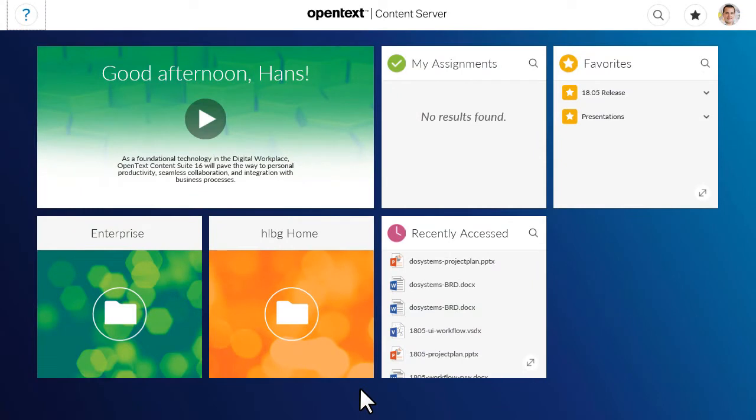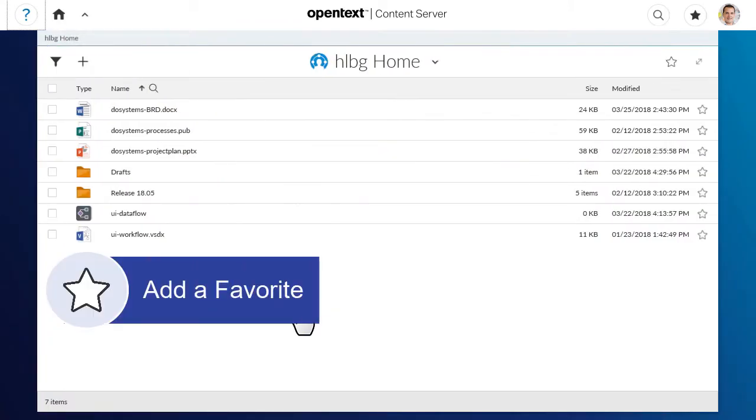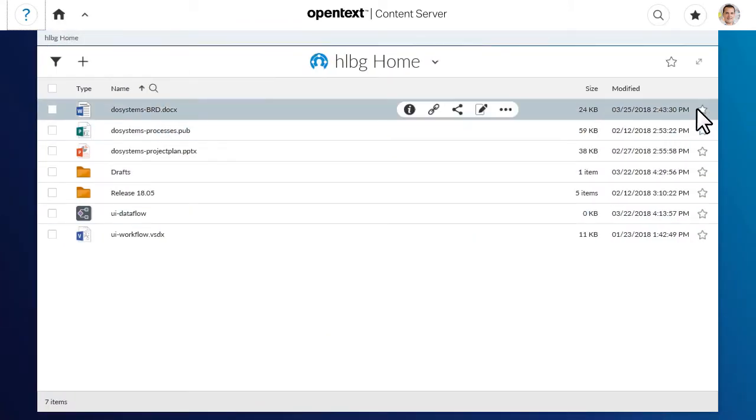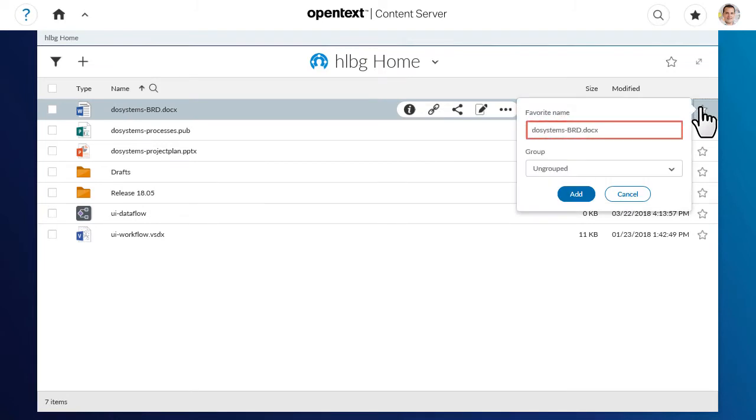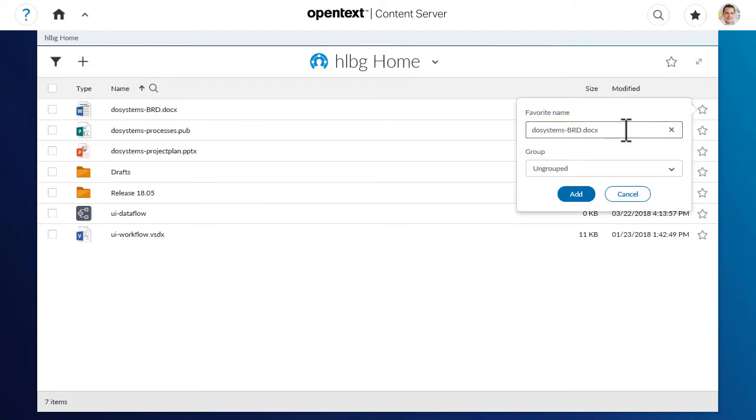You can organize items that you want to access quickly on the Favorites tile in Content Server Smart View. To mark an item as a favorite, click the favorite icon. Your favorite inherits the name of the item, but you can change the name in the favorite to one that is more meaningful to you. The favorite name does not change the name of the original item.